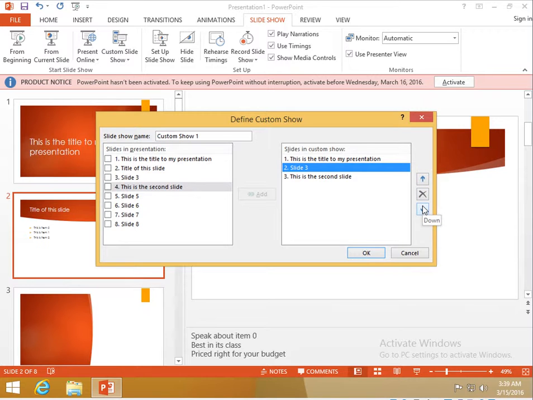Once I have the slides in my custom show, I can change them any way I want to, including the order of them. I can move that up, move that down. If I put a slide in there that I don't need, I can click the X button to remove it from my custom show. It does not delete the slide from your presentation. It just removes it from your custom show.